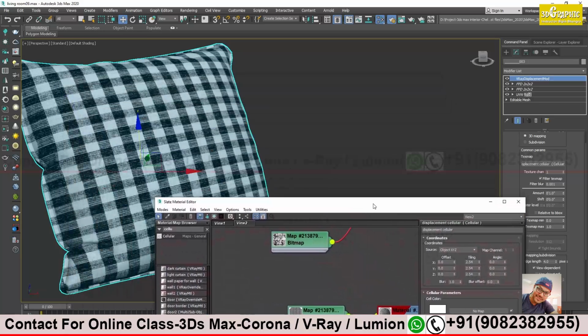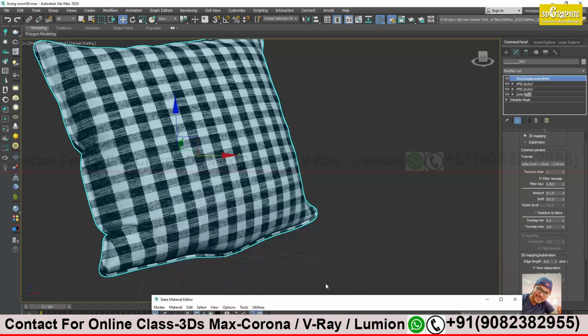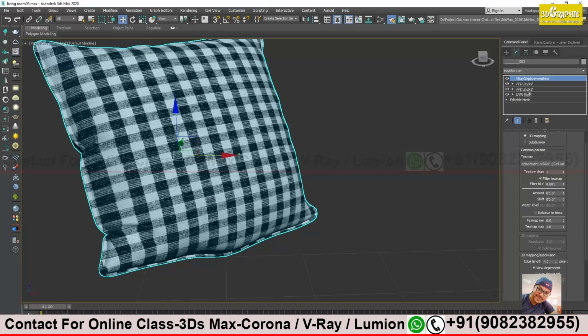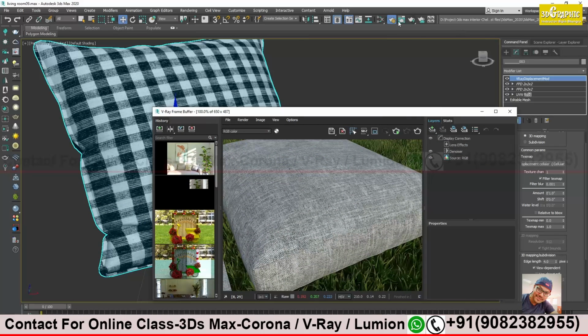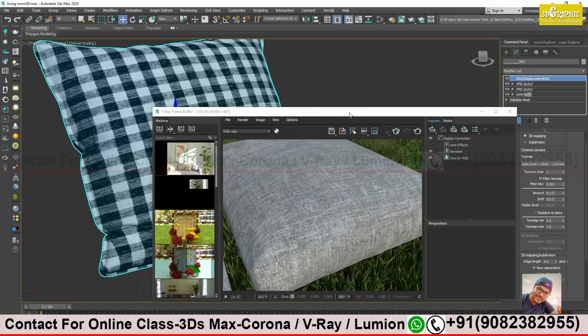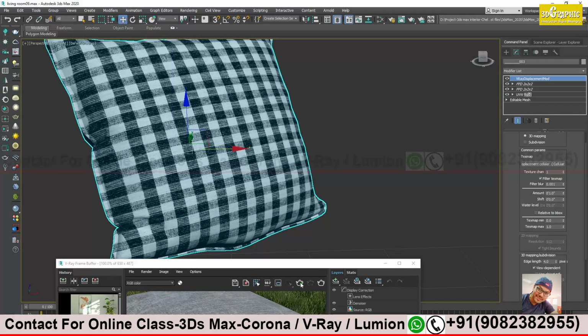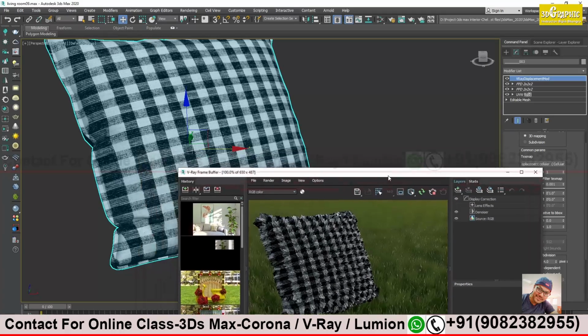Let's try to render this. Fine. Let's see what effect we're getting. This one only, no? Okay, where is my frame buffer? I think this is over here. Acha, in render setting I have to turn on this displacement. Cross check displacement is on. Yes. Alright. The displacement is too much.